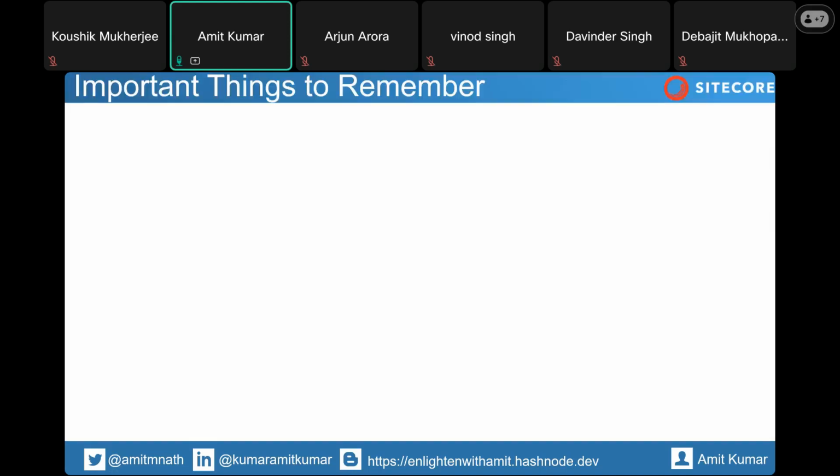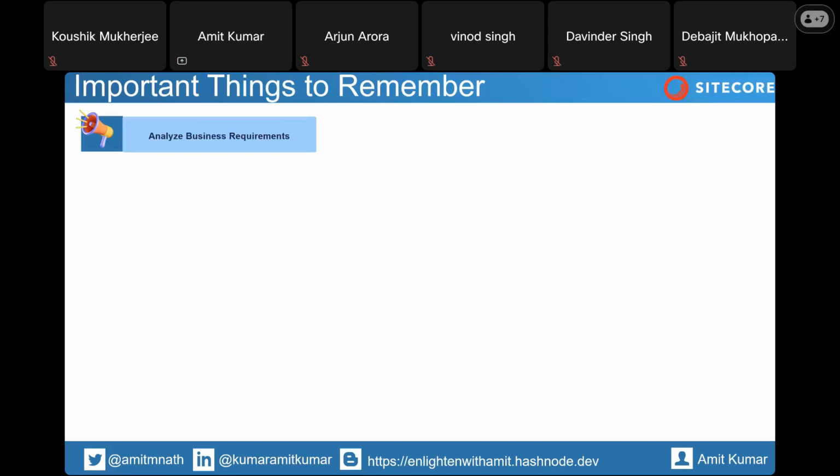Now, important things to remember while you are doing the estimation and deciding whether it is a good fit or not. Analyze your business requirement, whether it can be fulfilled with headless or not. Like if you have IAM integration and a large amount of integration, maybe you need to write a complete API layer, which requires more time and effort. So you need to see whether the budget is there and the timeline is acceptable or not.